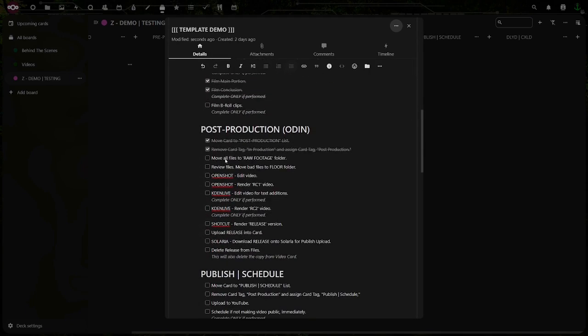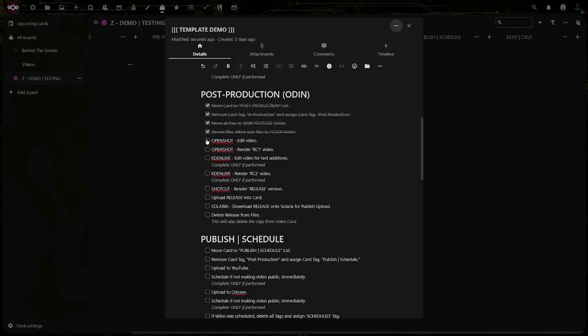And then move all the files to the raw storage folder, which is in that template folder that I told you about. Basically, all of my camera files will get moved over to the raw footage folder. Review the files. So I'll play them and decide which ones are the ones to keep and which ones are essentially bad. And I move the bad files to the floor folder inside of there. So I do that. And then I use OpenShot to do my basic editing. So I'll edit the video and I'll render a release candidate 1, RC1 video.